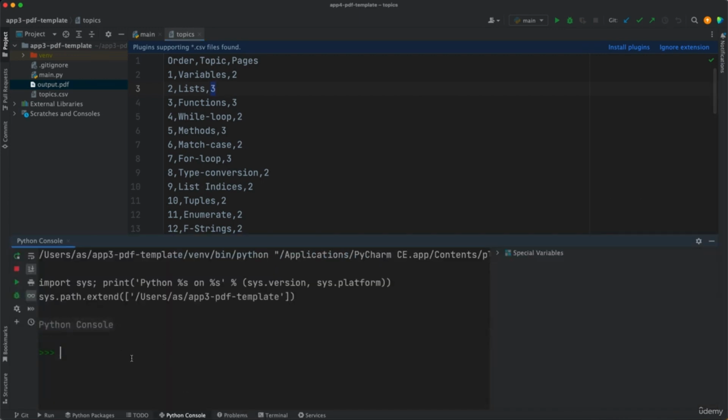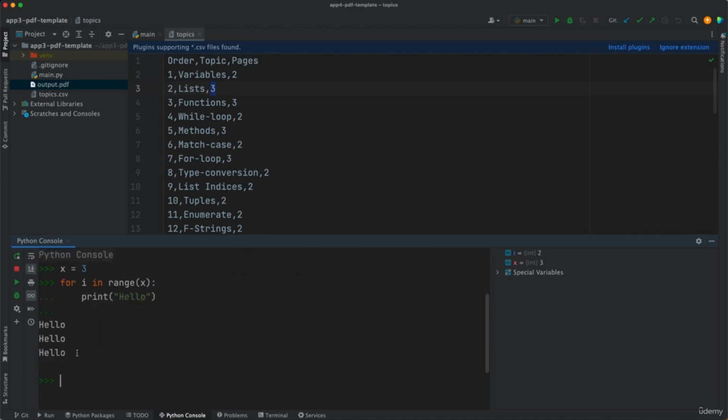So let's say we have x is equal to 3. That's the information we have. How can we print out hello 3 times? Well, you can do that using for i in range x. Print hello. Execute. And there we go. Hello, hello, hello.